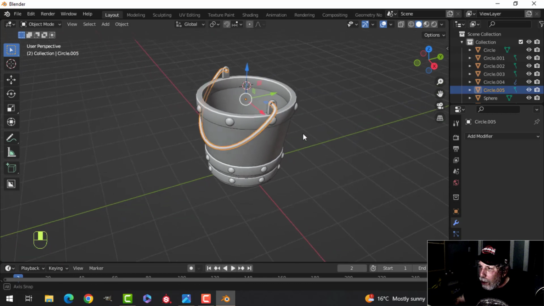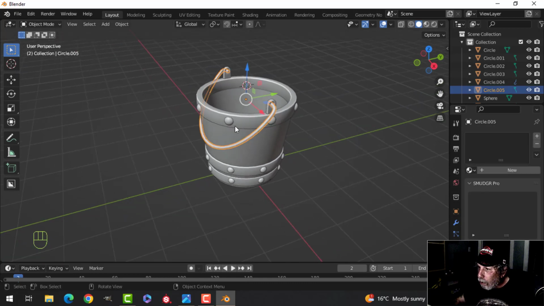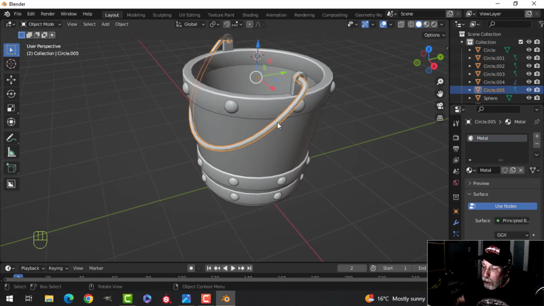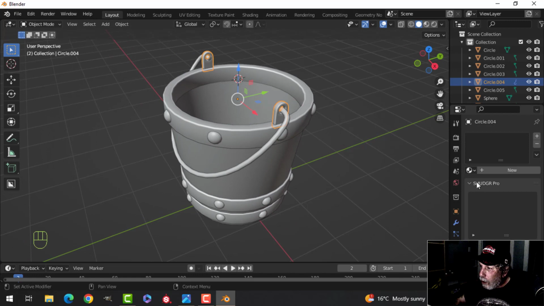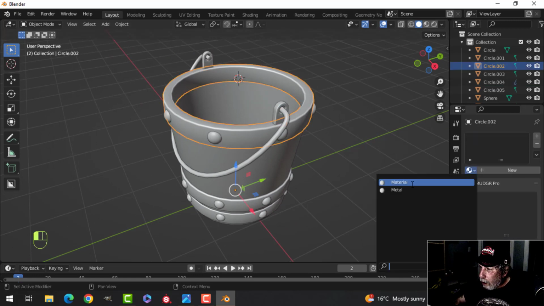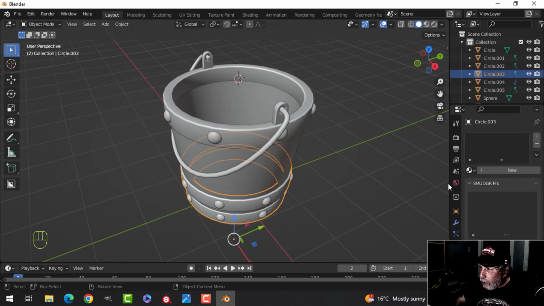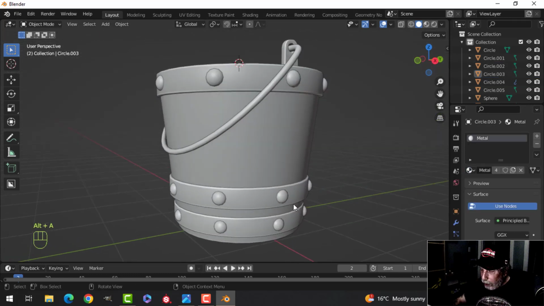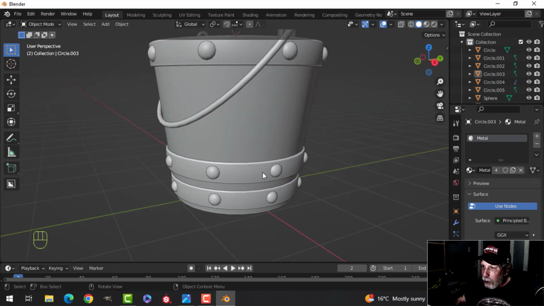So I unwrap that, and by the way, we'll do materials too. So that's going to be metal, so I'm going to come in here and call this metal. And we'll use this in Substance Painter as well. Those pieces are going to be metal. And I could join them, it's easier if I don't.